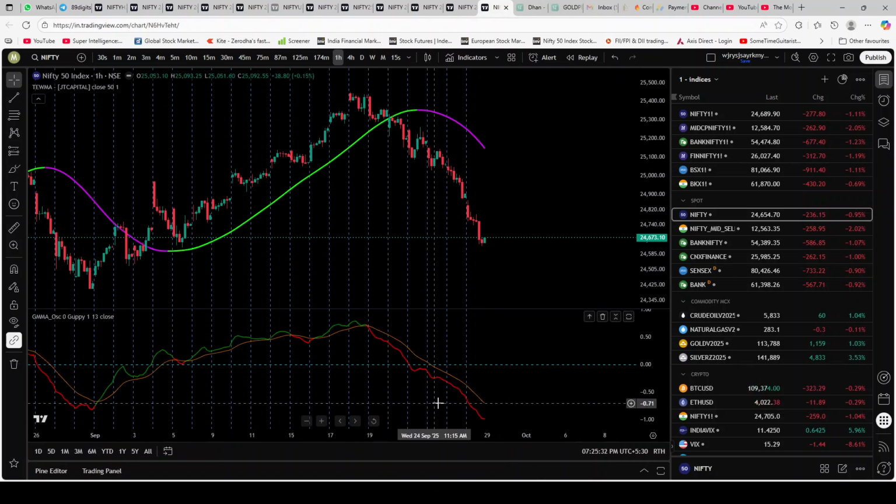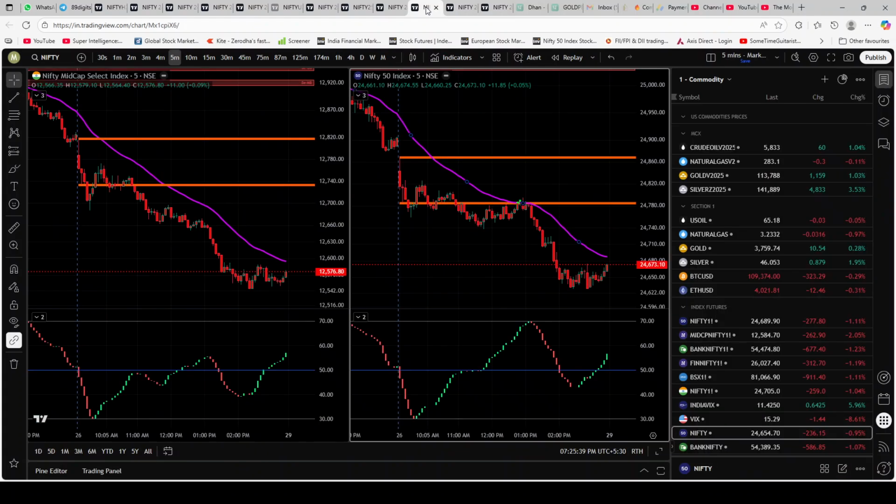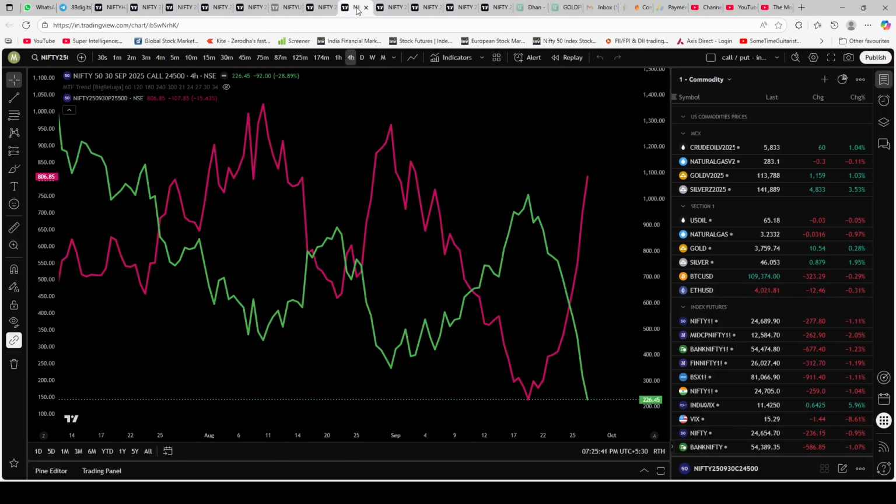You can see on the 1 hour time frame, this is hitting the bottom, so there will be a pullback. I have explained some more advanced charts to my Sigma members, and today also I'll be making a video later on in the day for Sigma members.